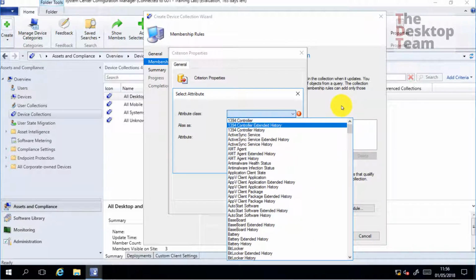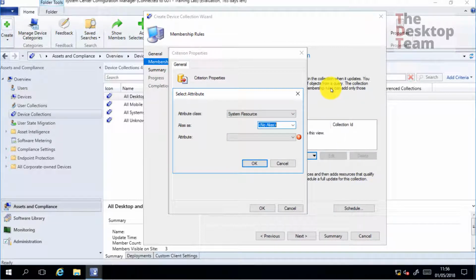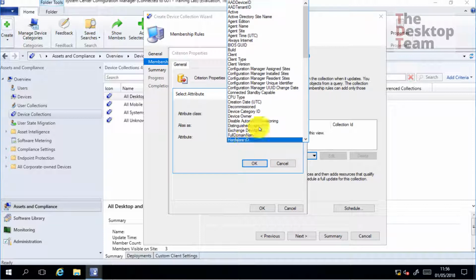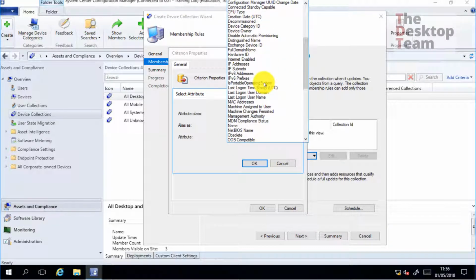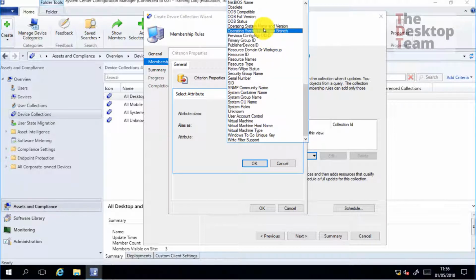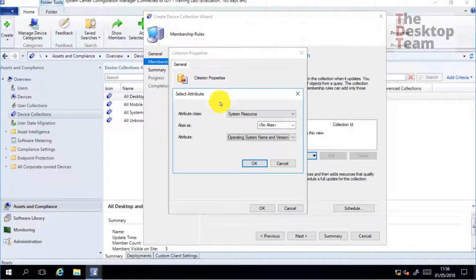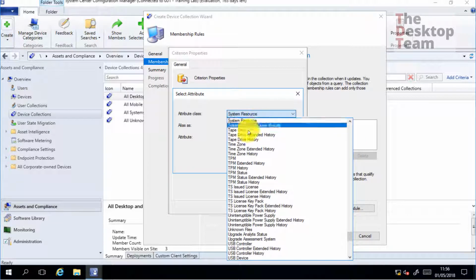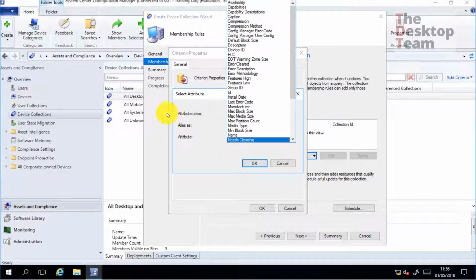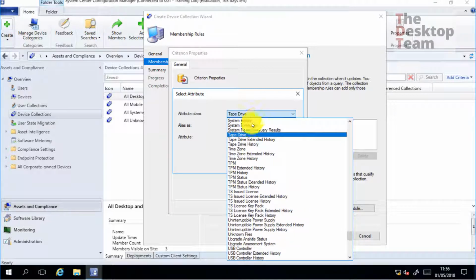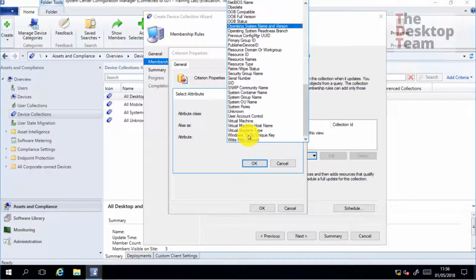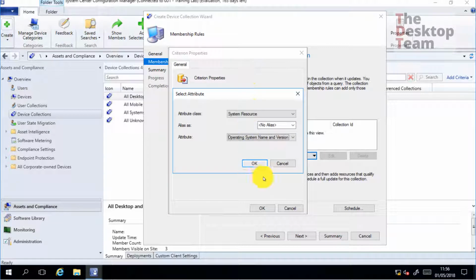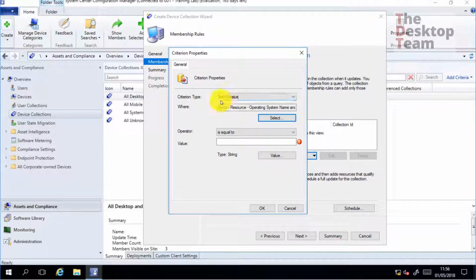In my case here, I'm going to use the system resource, and the attribute that I'm looking for is the operating system name and version. If I change this for something else, let's say tape drive, the attribute will change. So there is a lot of information we can actually use when we want to create our queries. Because I'm using a simple value, I will need to add a value here. Which value? I want to look at all Windows 10 machines.